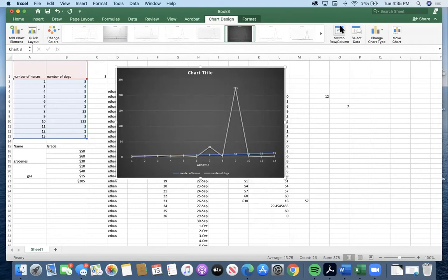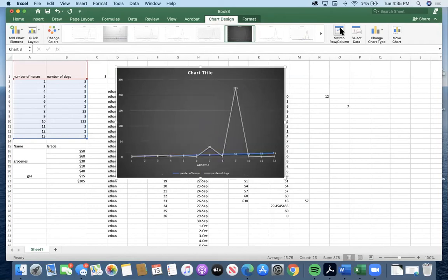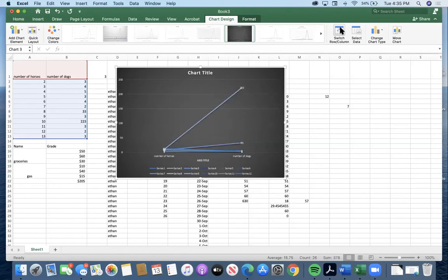You can also do stuff like switch the row column thing. So this will switch how we are viewing the data here, how it's been represented on the chart.